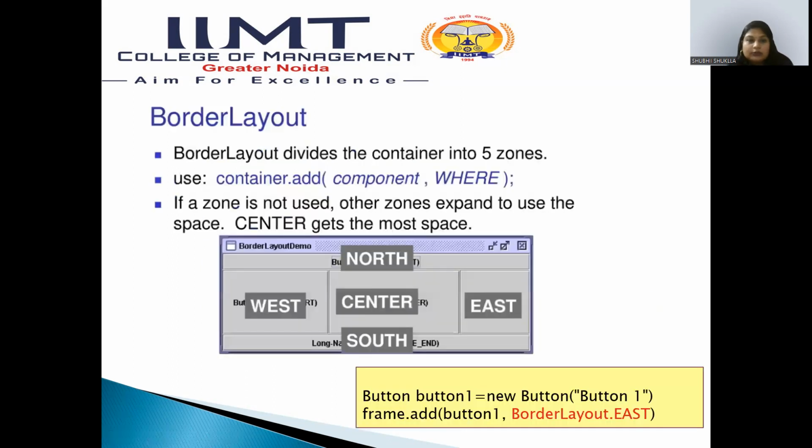Okay, so let's start with BorderLayout. BorderLayout divides the container into five zones. If a zone is not used, other zones expand to use the space, and the center gets the most space. Here is an example diagram for BorderLayout: center, north, west, south, and east.